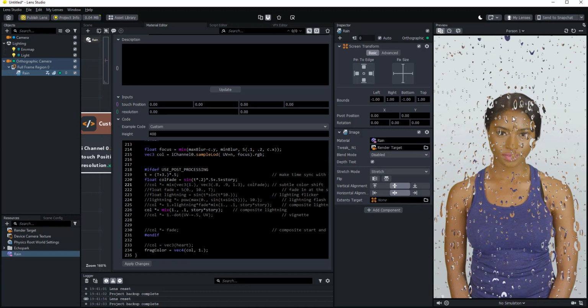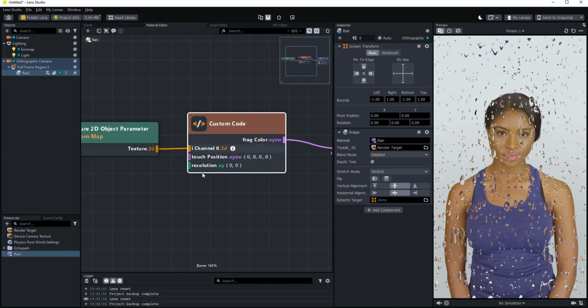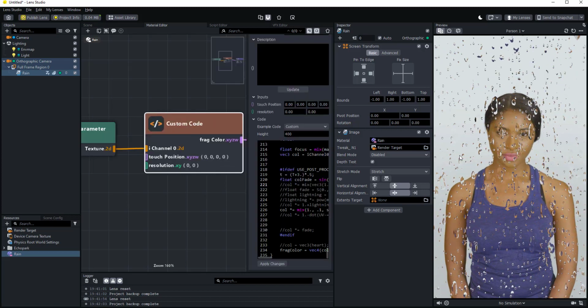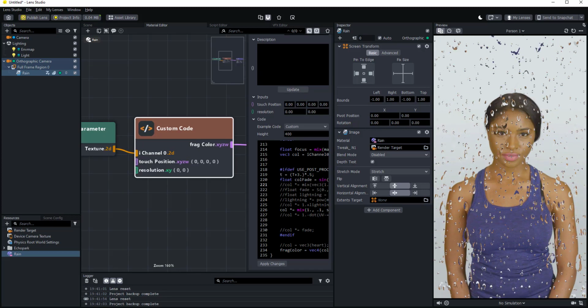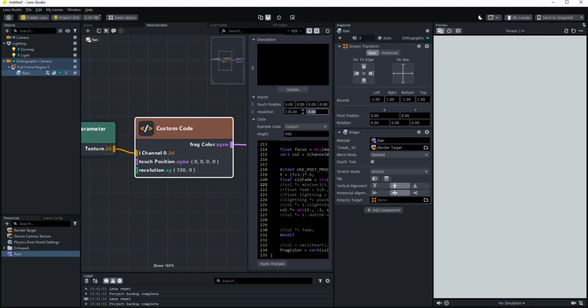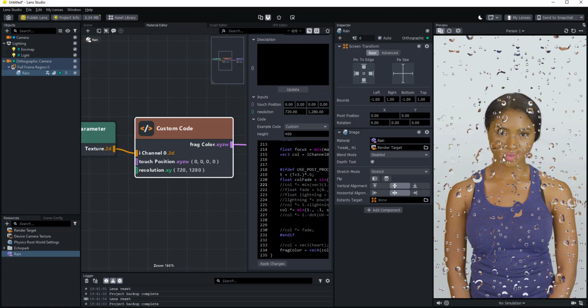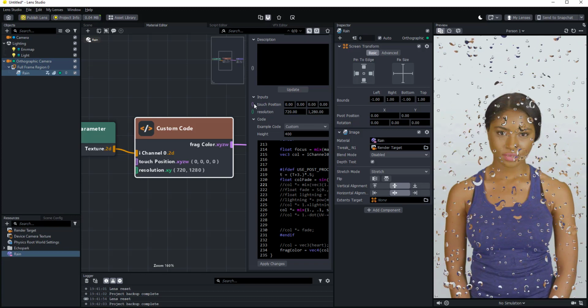You can see though it's kind of squished a little bit, and that's because of the resolution here. We need to make our resolution vertical instead of horizontal like it was in Shadertoy. So right here I'm just going to make this 720 by 1280 since that's usually the standard for most vertical phones. There we go. Now that squishiness is gone and we have our rain effect.